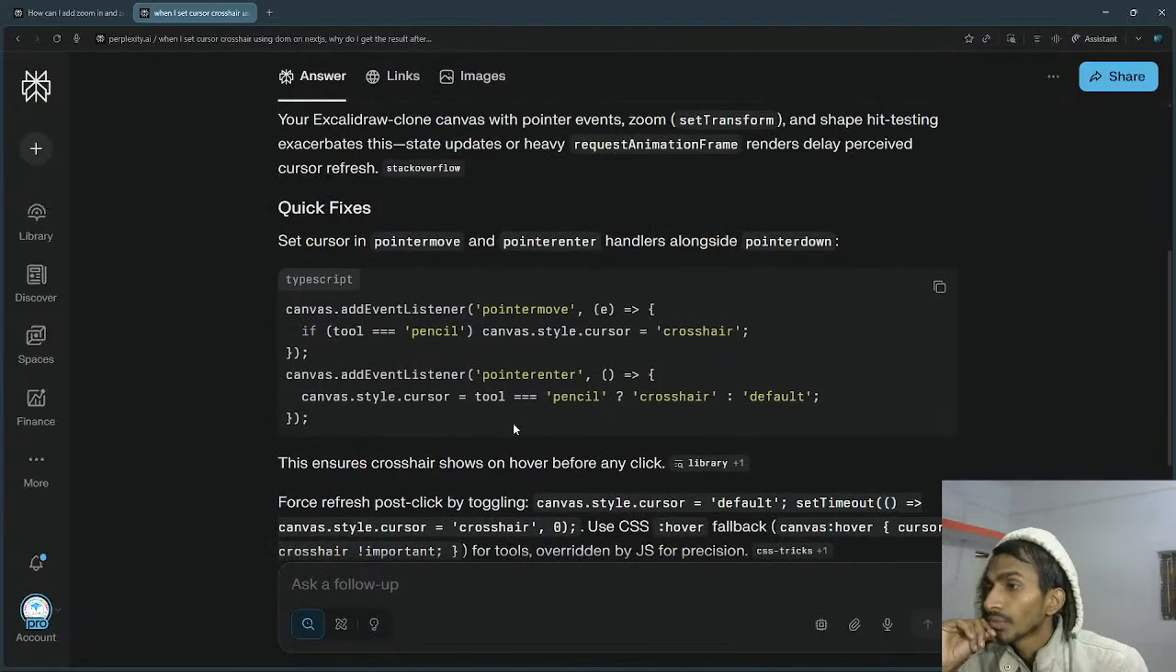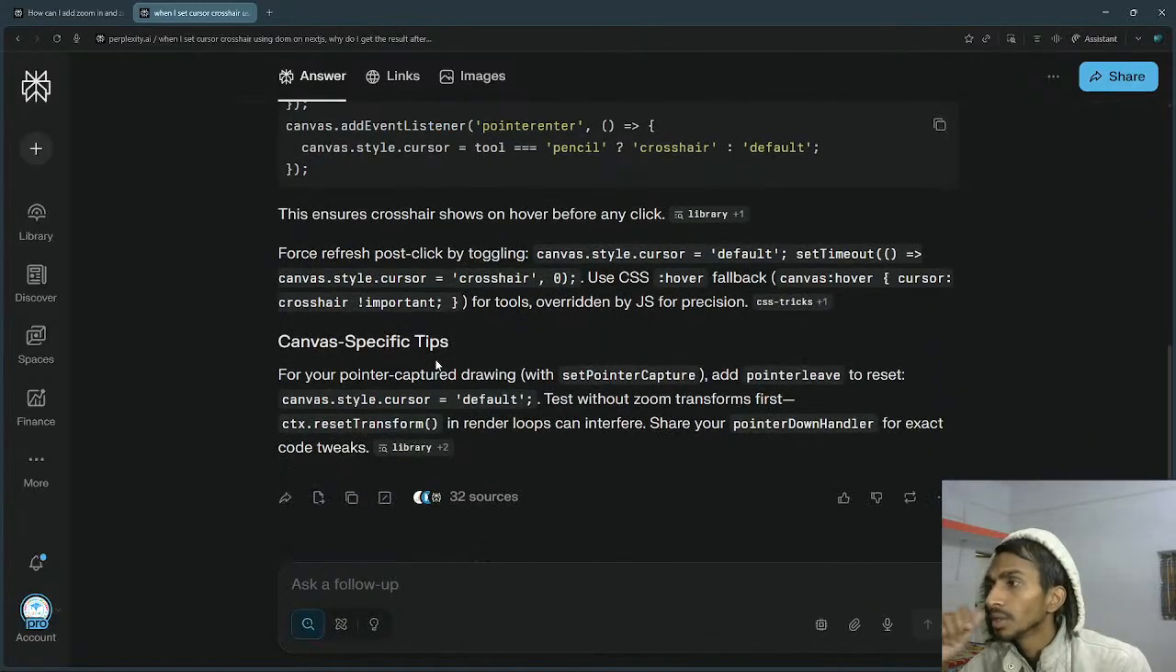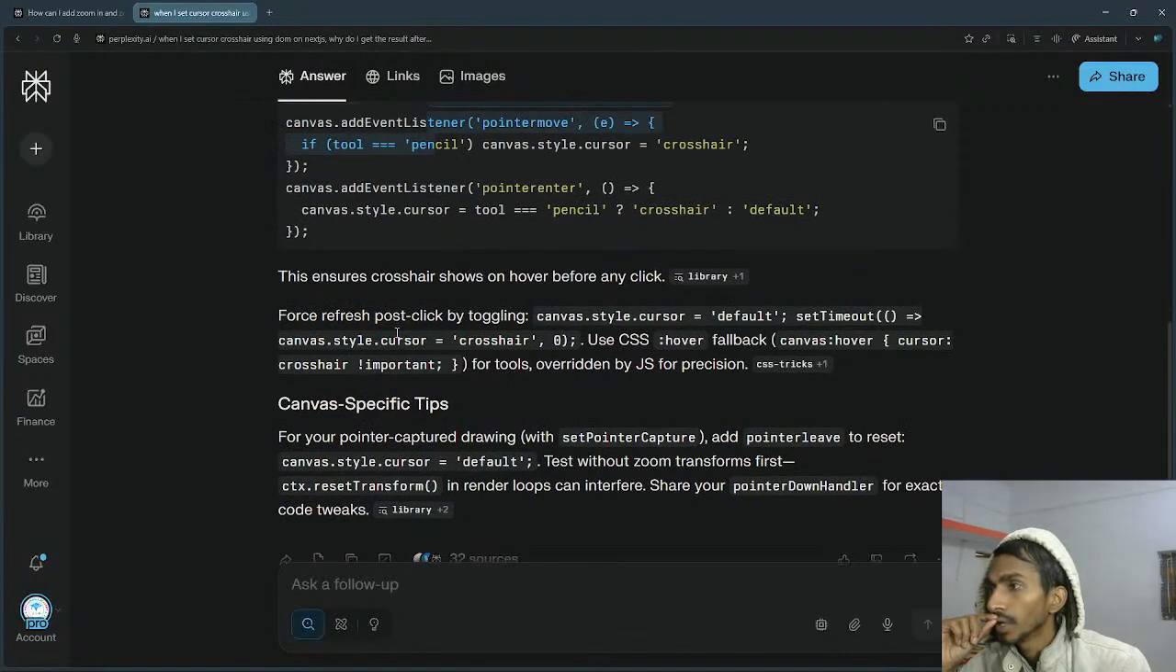Okay, quick fix. Pointer move, tool is equal to pencil, crosshair. Wow. Will this be okay? Pointer enter. This dot style dot canvas. Whenever the pointer moves on the canvas, at that time it should be crosshair, otherwise it should be default. So whether I'm entering or I'm moving, it should be like that. And if it goes out of that, this ensures crosshair shows before any click.